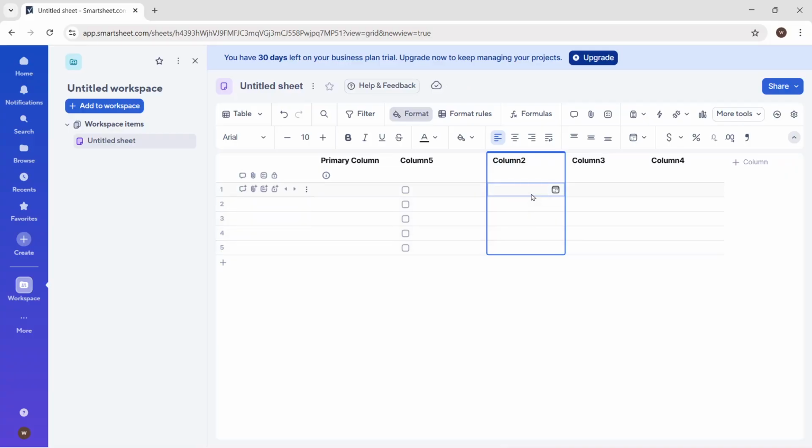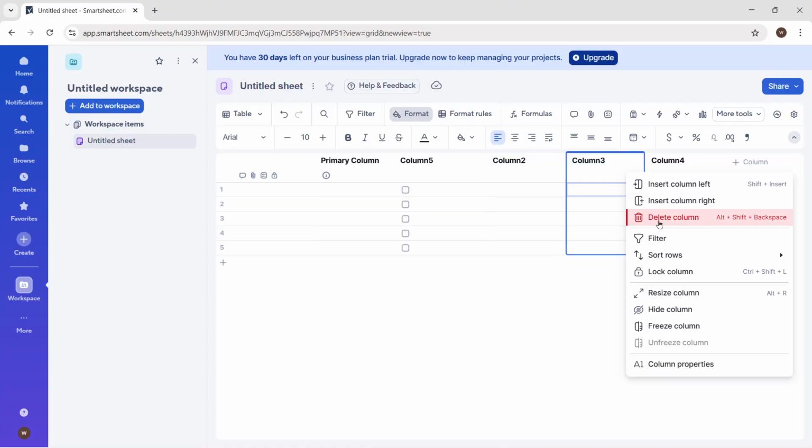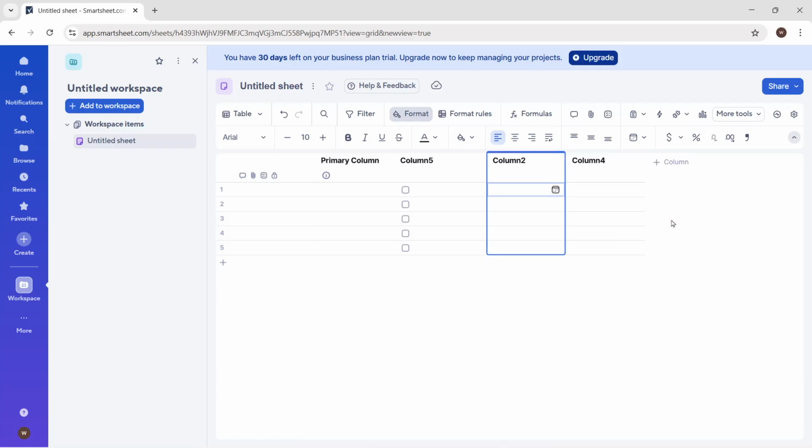If a column is no longer needed, select Delete Column. That action removes the entire column and its contents, so make sure there's nothing important in it before you proceed. Now put those columns to work. Enter tasks, dates, and assigned owners to build a clean structure.